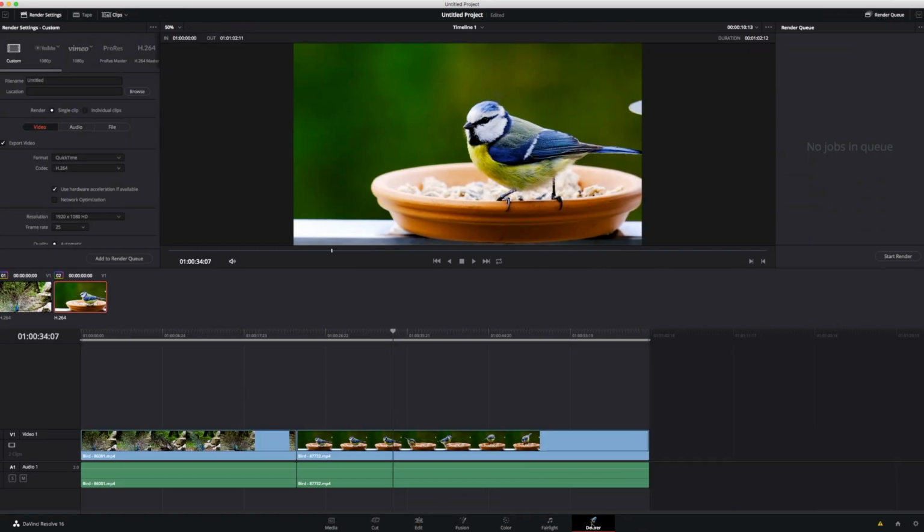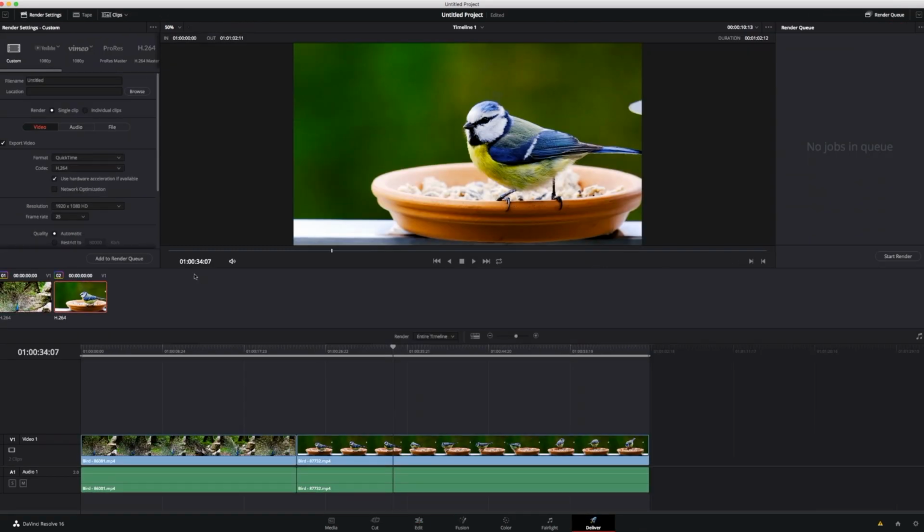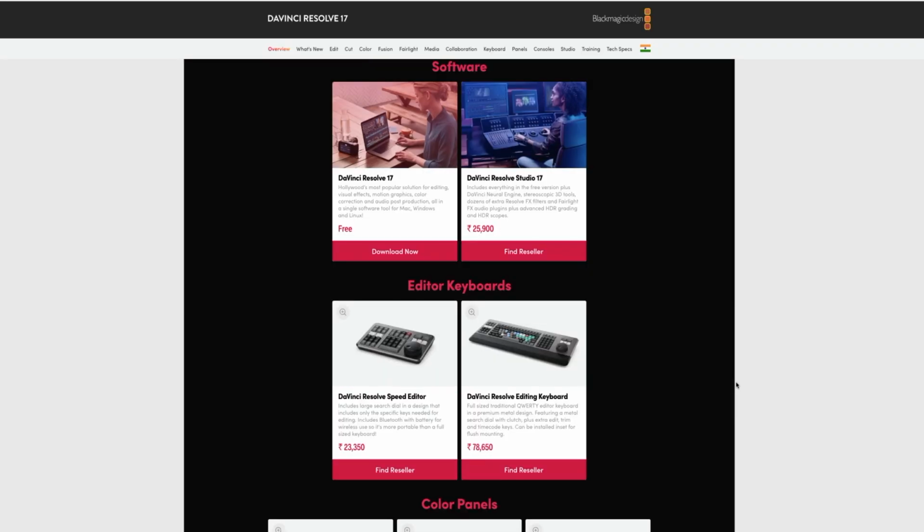Facial recognition that detects faces in your clips and automatically creates bins based on the people in each shot. High-quality motion estimation, speed changes and frame rate conversions to easily and realistically speed up or slow down clips. Available for Windows, Mac, and Linux. Price: free, $269 for the full studio version.